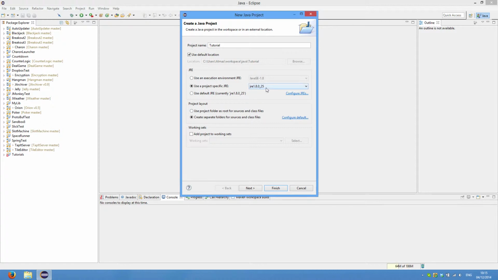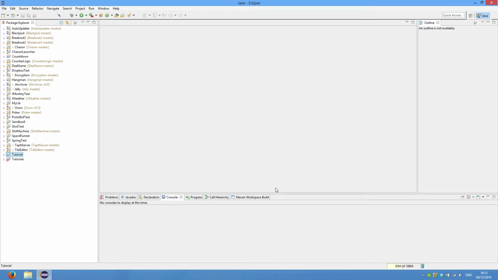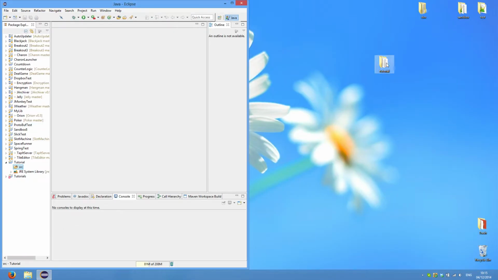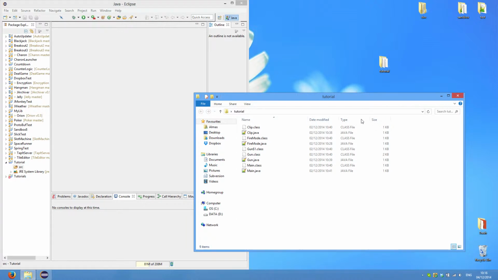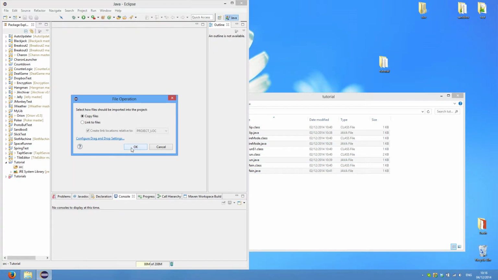We need to do that because by default Java SE doesn't have access to JavaFX, and JRE does. So click next and finish. We'll be using JavaFX for our GUI. Open your tutorial project. You'll have a folder called src, which is source code. Now you should have files from the last tutorial where we modeled a gun, so just copy that. Main, gun, fire mode, clip, and then drag them over to src. And OK.